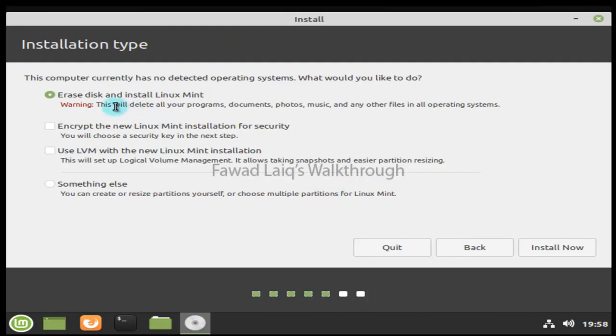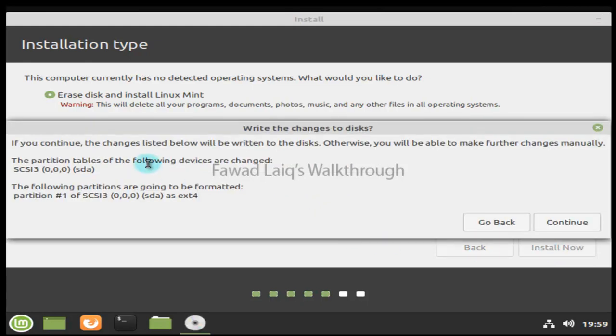Over here, like normal Linux, we have the option to erase disk and install Linux Mint. We have the option to encrypt the new Linux Mint installation for security. You can use LVM with the Linux Mint installation, or you can do something else over here. This something else is really useful when you want to have dual boot, so we will probably look into it in later tutorials. So we are going to click on install now, and this is just a warning message which says if you continue, the changes listed below will be written to the disk, otherwise you will be able to make further changes manually. And we'll click continue over here.